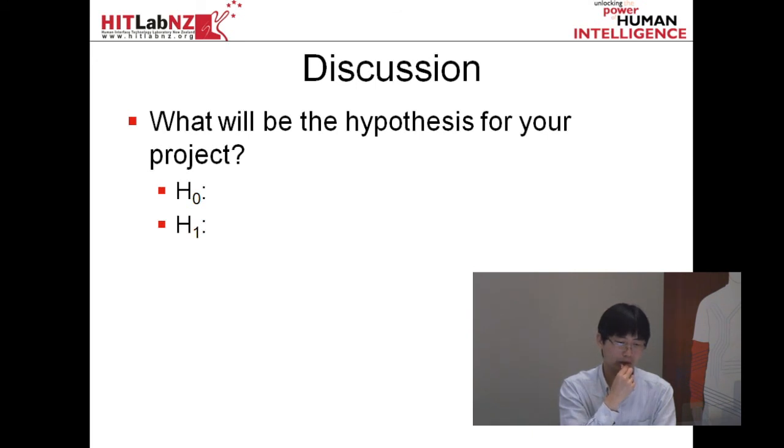What do you think will be the H1, which is easier to do? So what would be the alternative? Let's say just interface A and B. So H1 should be. So there's a new pointing device which is a 3D one.